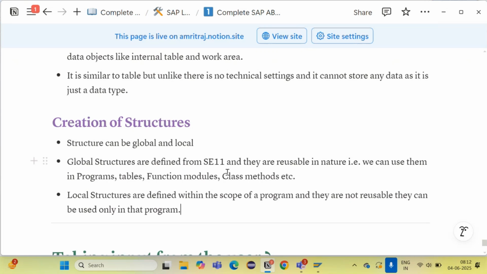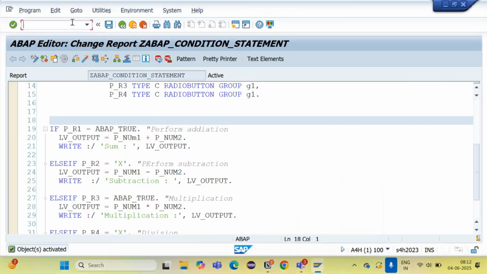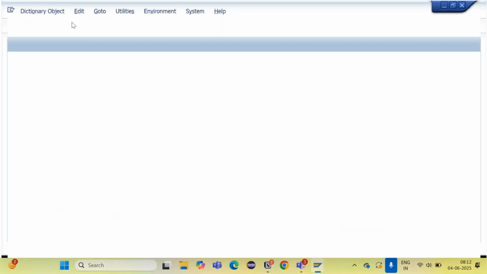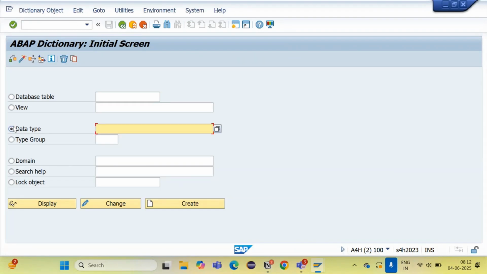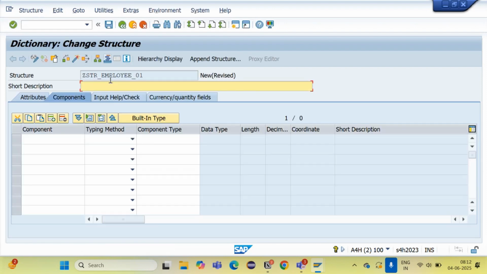Okay, so let's start it. We know how to create a table. So I am going to create a structure for my employee table. See this data type. Z structure, I will name it employee, and I will go and create it. Create, it's already there. So let's give a different name. Create. I will select a structure. Okay. Structure for employee.